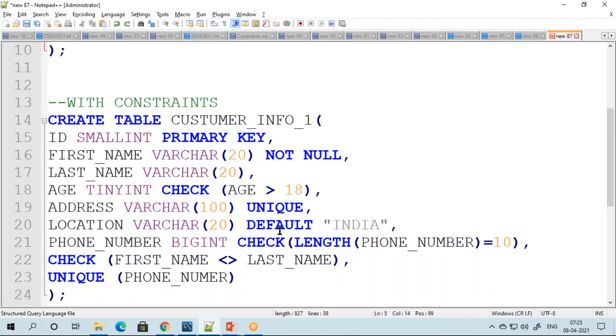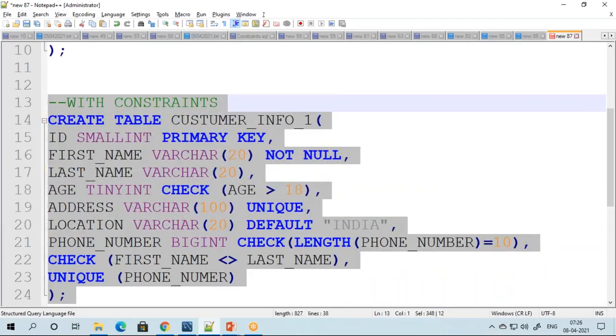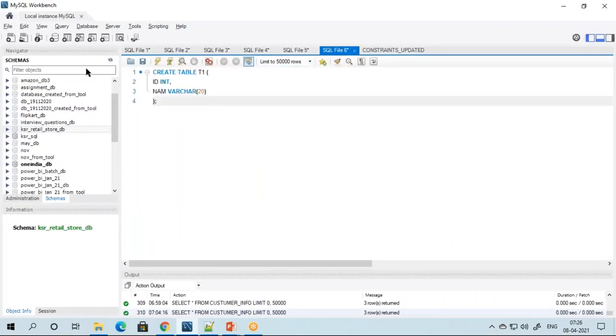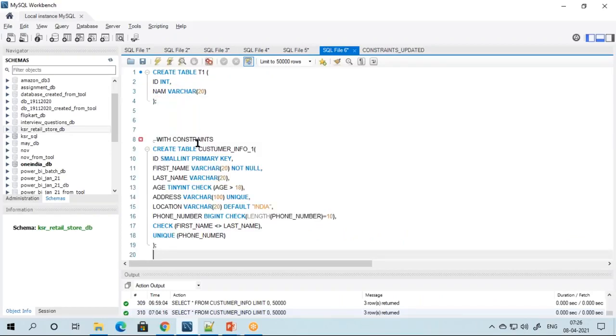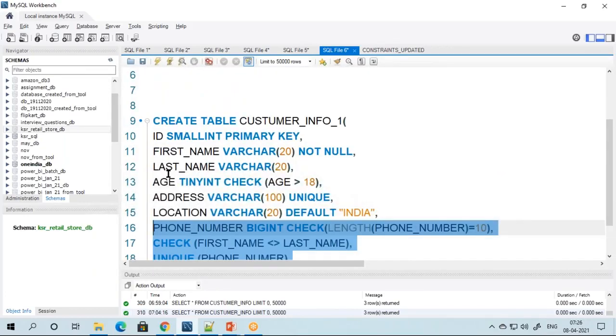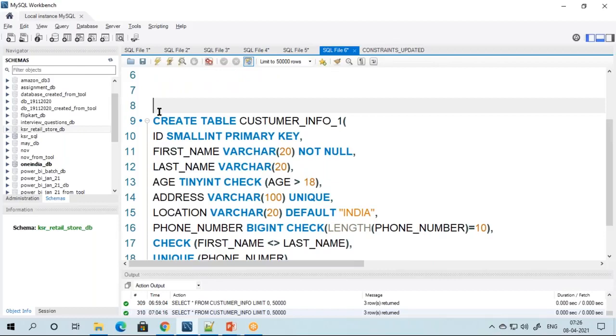Now what we will do, we will copy this and we will go and run it. Maybe I think it is already present. I'll drop it.